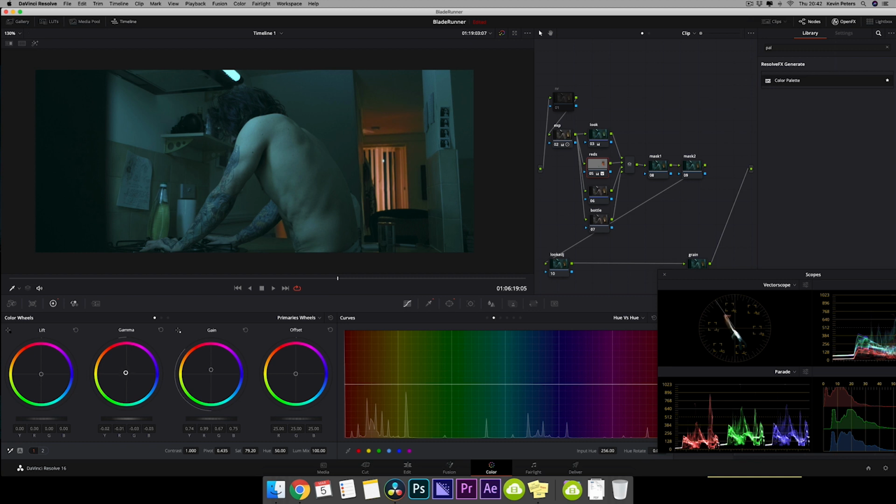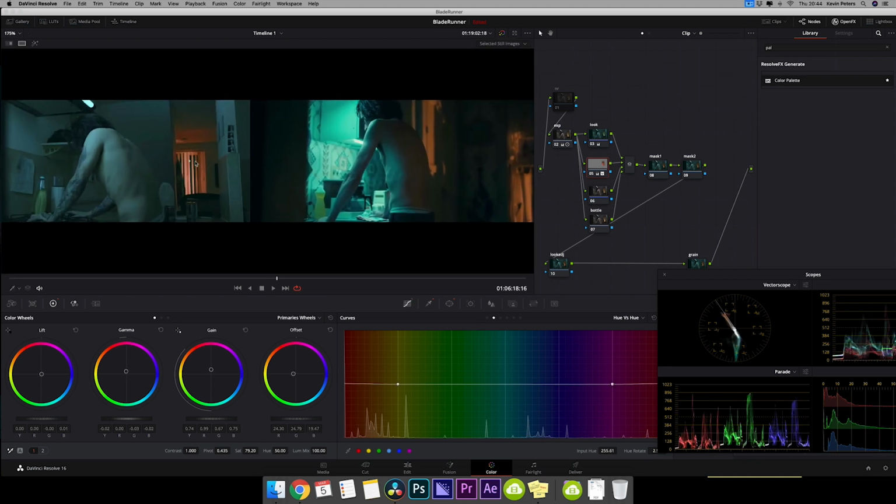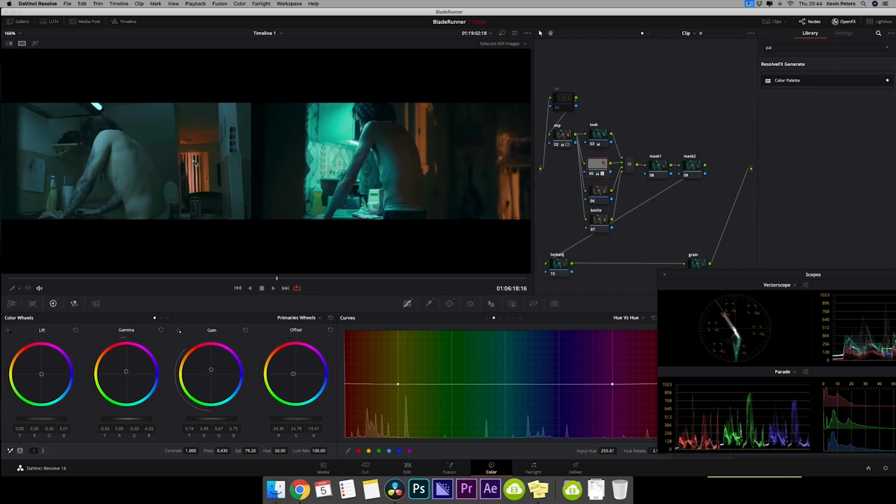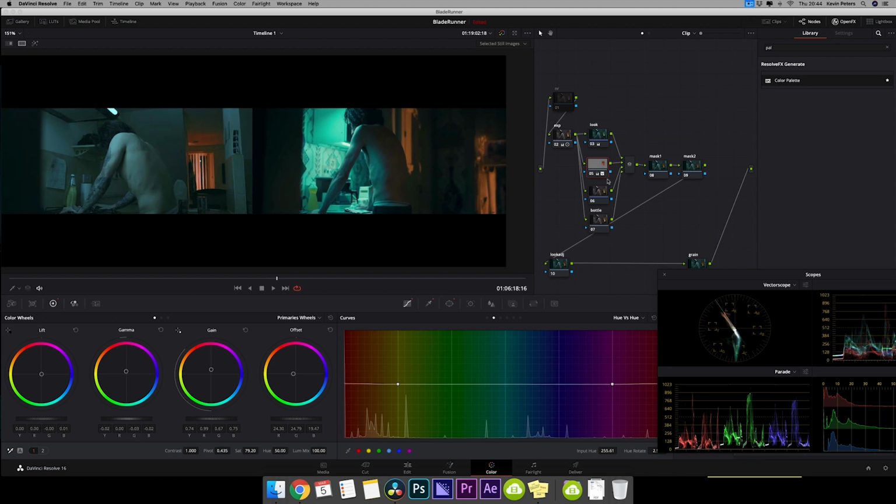So I'm going to take my gamma, I'm going to pull this up just a little bit, and then I'm going to take my gain and brighten that up somewhere around there. I'm going to come back into my gain and lower this down. And then now, turning this off and on, that's looking pretty good.